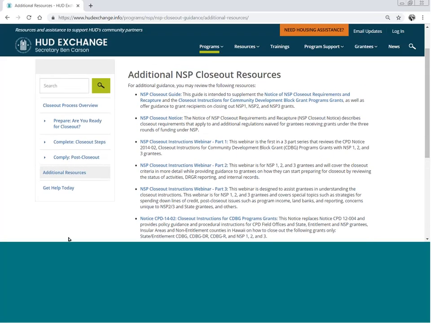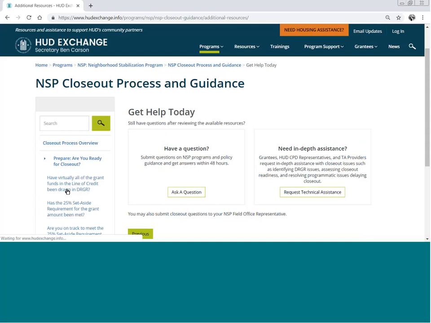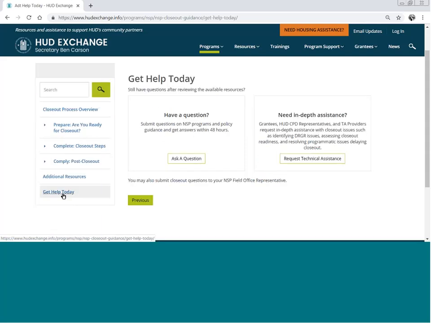If after reviewing these resources and information on these pages, you still need more help, just click on the Get Help Today section. That's the very last section on the left-hand side here. If you have a policy or program-related question, you can submit your question to Ask a Question, or you may also submit your closeout question to your NSP field office representative. If you'd like to request technical assistance, simply click the Request TA button, which will open an email that goes to nsp-questions@hud.gov, where you can request assistance with the closeout process.